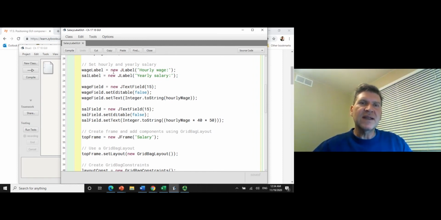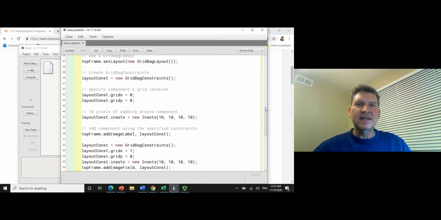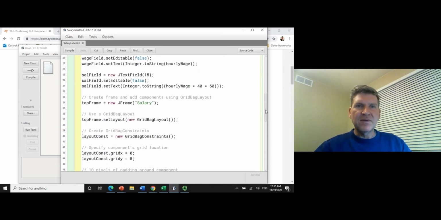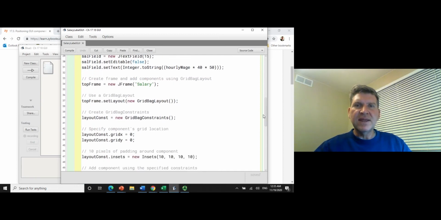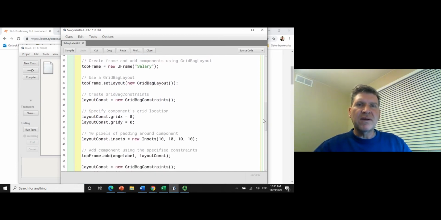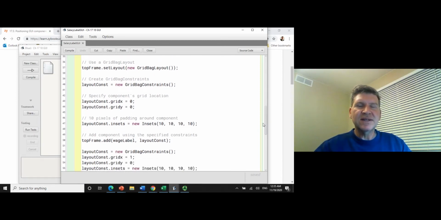So here we are setting the hourly and the yearly salaries, and then we're also going to create a frame and add components using the grid bag layout. Here we specify the grid location, and then we're going to put some padding around each of these. We're going to add a component, the labels, and then we're going to make some conversions where we calculate the hourly wage. We put out a frame, and then we put the layout and some of the constraints.